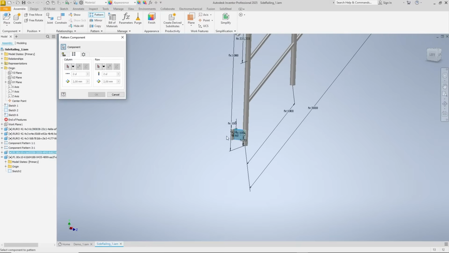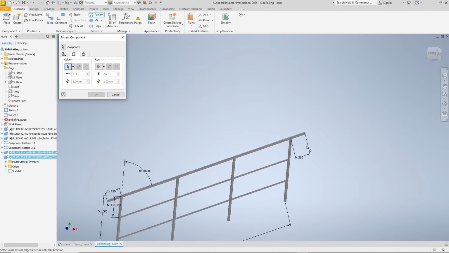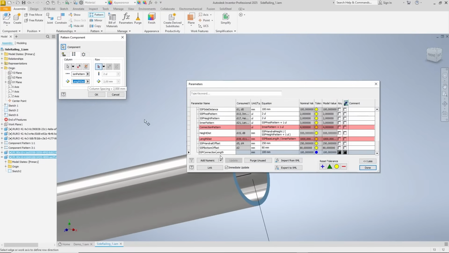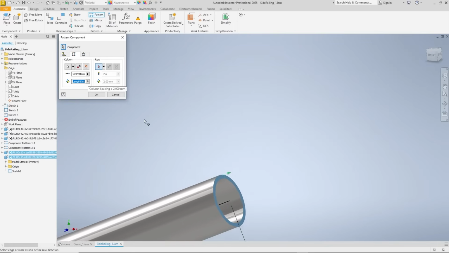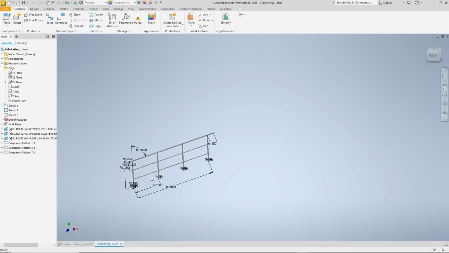We select both the connection to the post and the connection plate, and then define the direction in which the pattern will be applied. The normal of this face of the handrail will point in exactly the right direction regardless of the angle at which the railing is mounted. The number of pattern components corresponds to the connection pattern parameter, and the distance corresponds to the length dist parameter, both of which were defined in the previous video. We confirm and can now see the components on all 4 posts.